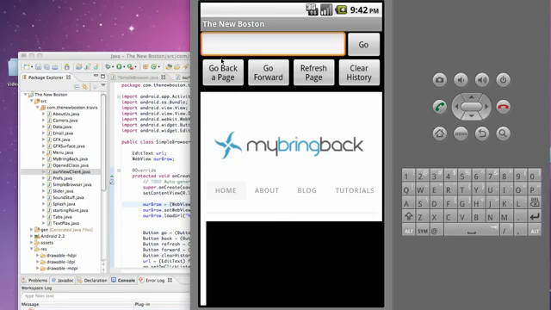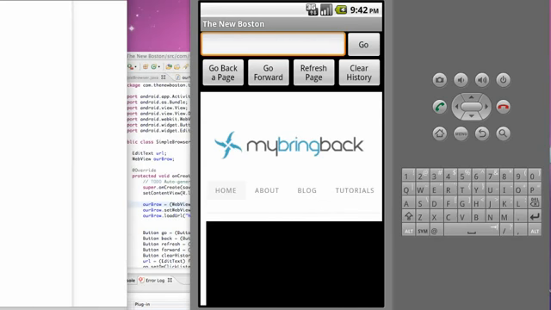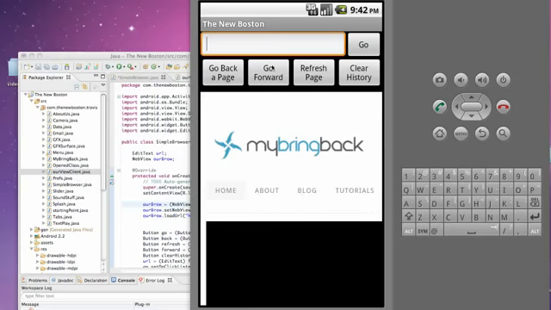What's up, guys? Welcome to your 90-second Android tutorial for the new Boston. In this tutorial, we're basically going to use some of the WebView settings to achieve some more desired results that we want to get.